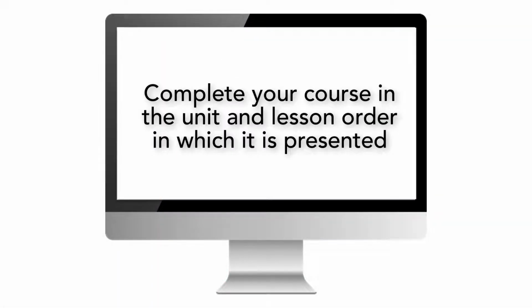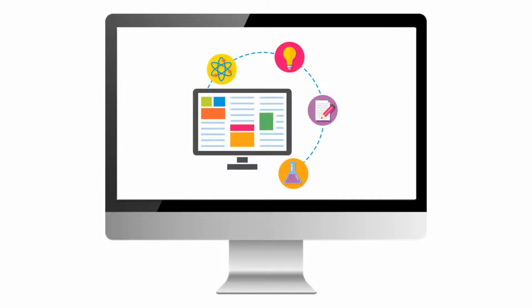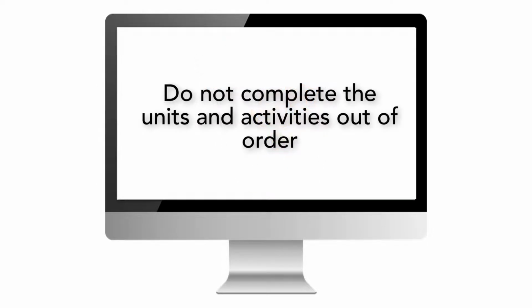Please complete your course in the unit and lesson order in which it is presented. Remember that your course has been designed specifically so concepts, information, and skills can build upon one another. Skipping between units and lessons can disrupt the learning process and get in the way of your overall success. Do not skip around and complete the units or activities out of order.